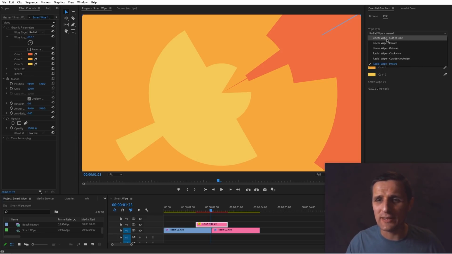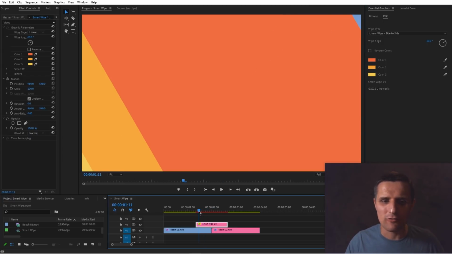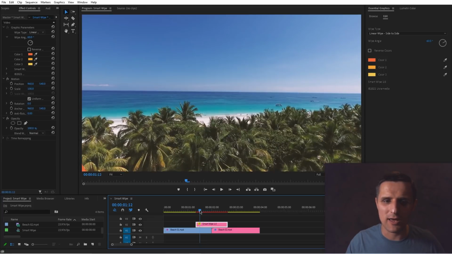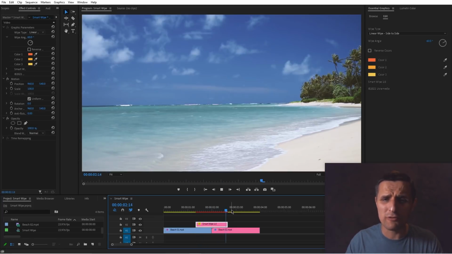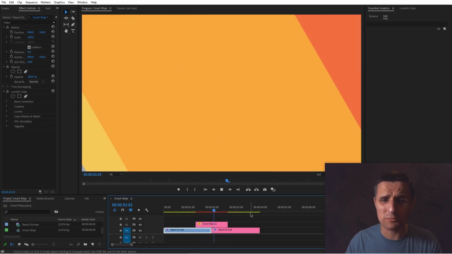So for example, we have Linear Wipe. You can click side to side like this. And so now it's going to go from one side to another. As you can see, wait for it a little bit just to load. And for the most part, it's pretty fast. As you can see, I'm on full here and I'm recording, and preview is pretty fast.